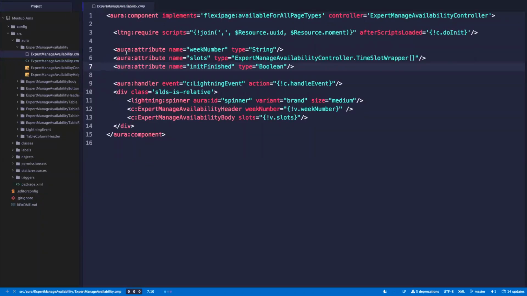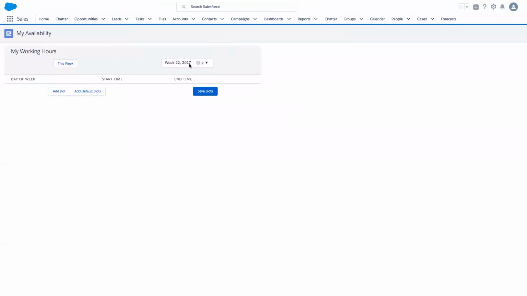This is my top level component that we were looking at. If you look here at my attributes, I have a week number, and something just to say that my component has been initiated, for the logic of the initiation. But really, what matters is the week number in the slots, which is basically when somebody's working, the week number in the slots.